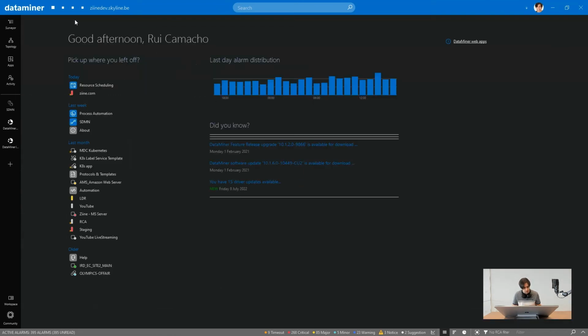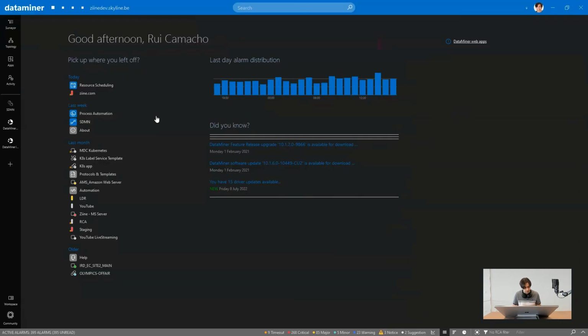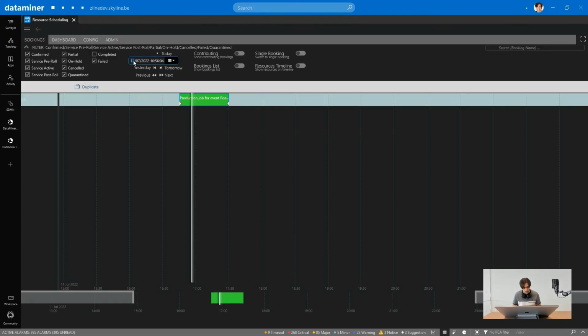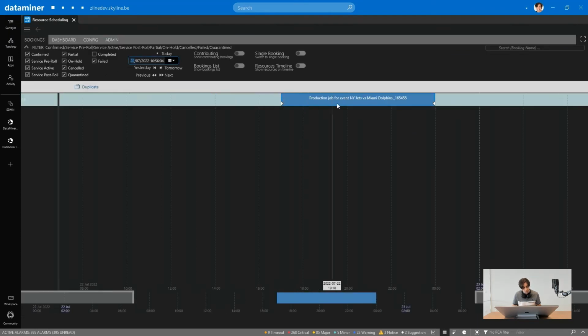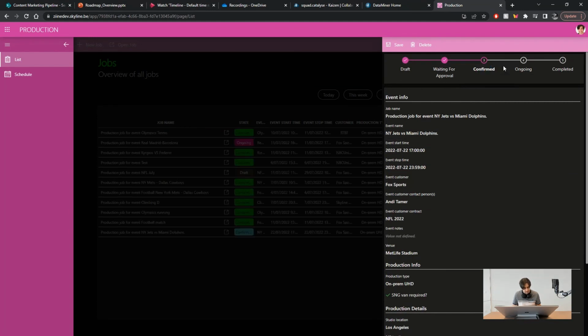All that's left now is for the supervisor to give the final approval in the production app. Once we do that, and go back to the DataMiner Cube application, the job now has a darker blue color, meaning it's in a confirmed state. In the production app, the job status in the progress bar is also updated to a confirmed state. So now, from the production end, everything is ready to run the event as soon as it starts.